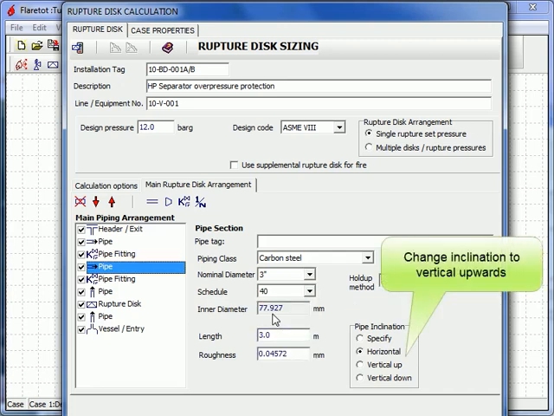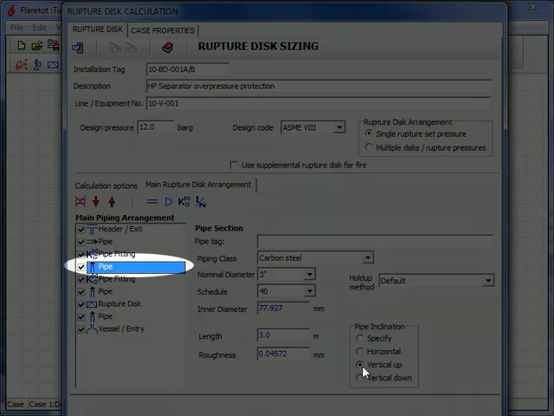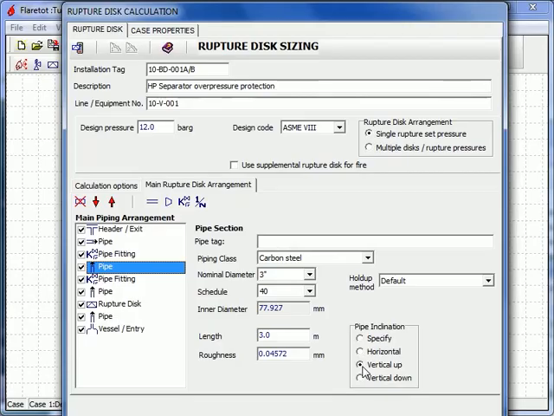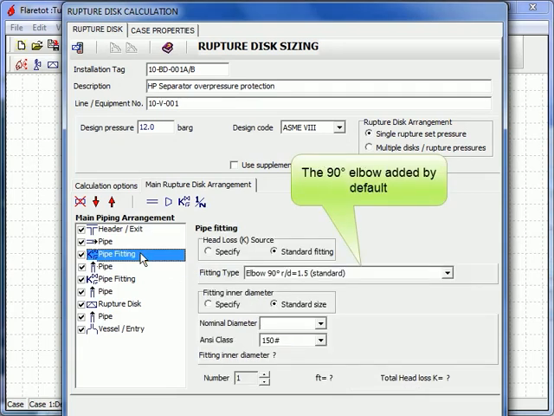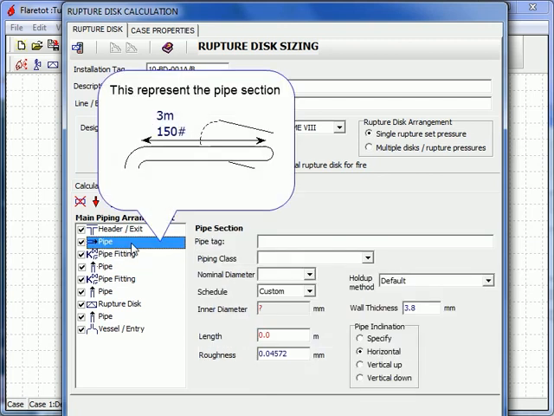A new pipe defaults to a horizontal orientation. Change the inclination to a vertical upwards pipe. Note that the symbol in the list changes to indicate the inclination. Select the next piping element. This is the 90-degree elbow added by default. Change the size to 3-inch. Select the next piping element. Complete the details as before.